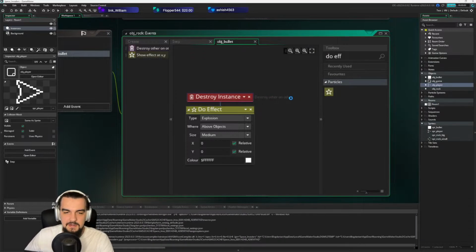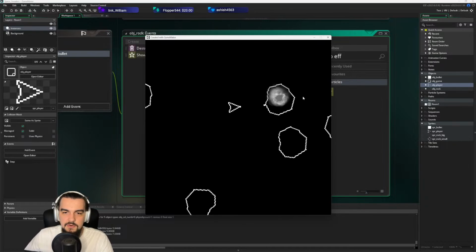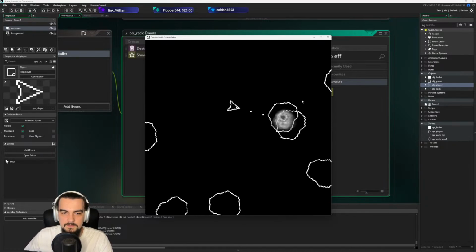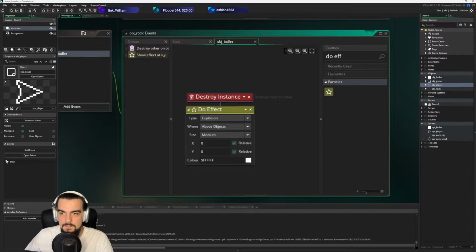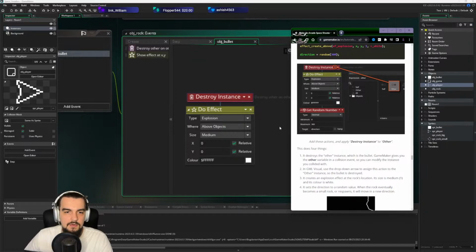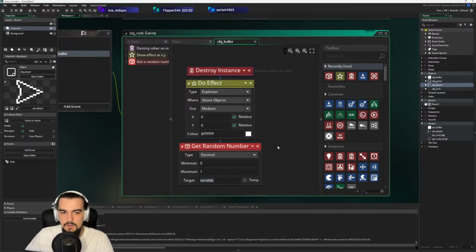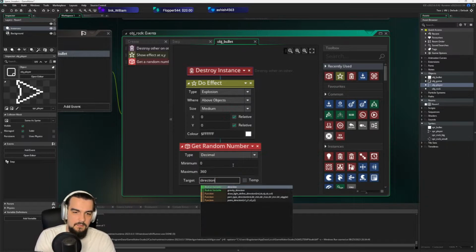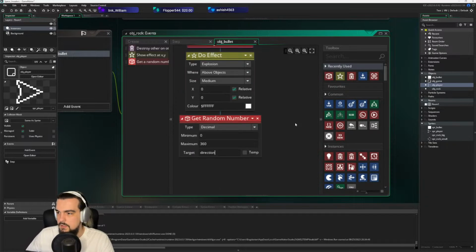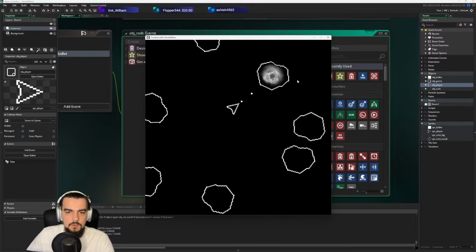Okay, let's try it. F5. Boom. Ooh, it doesn't change the direction though, so I did something wrong. Let's see what I did wrong. Yeah, I didn't get a random number. Okay, let's do it. Get random number, type decimal, 0 to 360, target direction. Okay, let's try again. Woo!